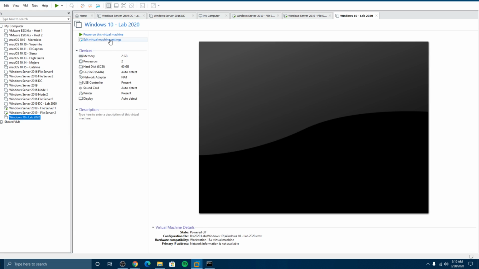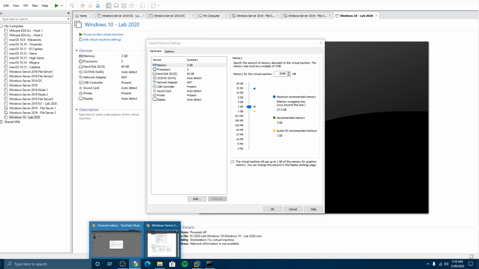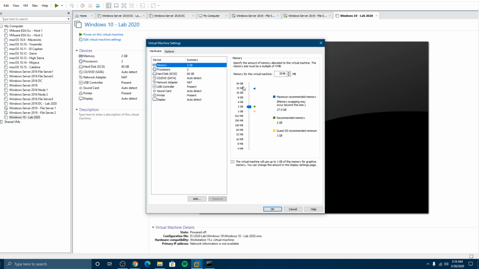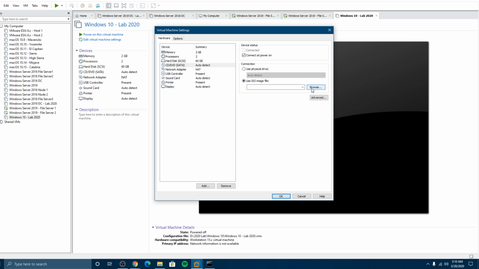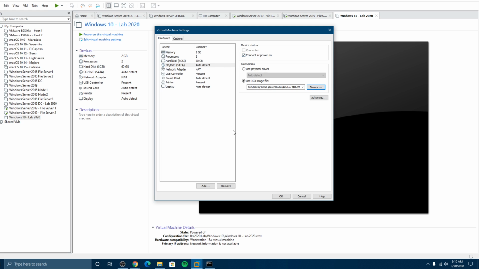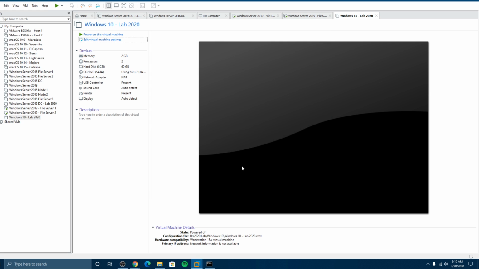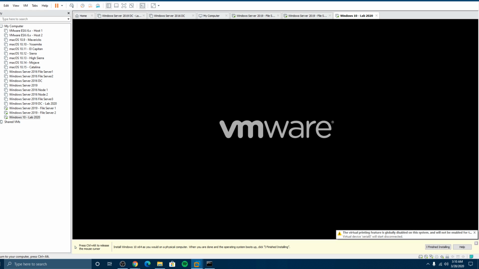Now what we need to do is install. So we need to select the ISO. Now, in the previous video, we talked about how to get to the evaluation center. So you're just going to go to the evaluation center and grab the Windows 10 ISO. So let's go to our downloads, and there it is. Leave standard, click OK, and let's turn it on and start installing.